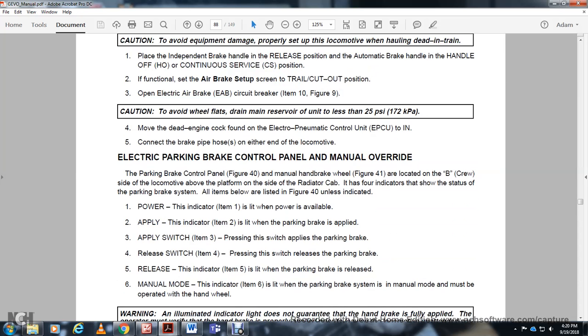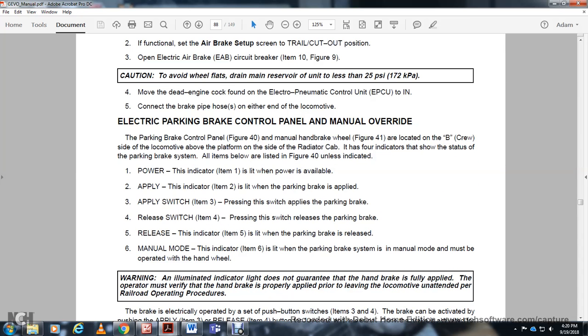Electric parking brake control panel and manual override. The parking brake control panel and the manual override handbrake wheel are located on the B or crew side of the locomotive, on the platform on the other side of the radiator. The four indicators show the status of the parking brake system. Also, all items below are listed in figure 40 unless indicated.